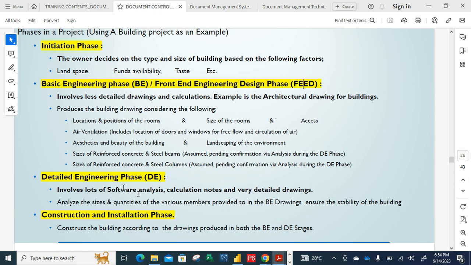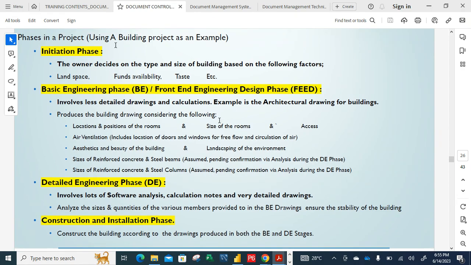Document controller, this is not your job, but it is good to have an understanding of what this entails, right? In case your discipline engineer starts sending you documents, you should know that this is what this is meant for. So this involves lots of software analysis, calculations, notes, and very detailed drawings of that building project, whatever it is. It can be two-story, it can be an ultra-modern building. So detailed drawings of that project will be captured.